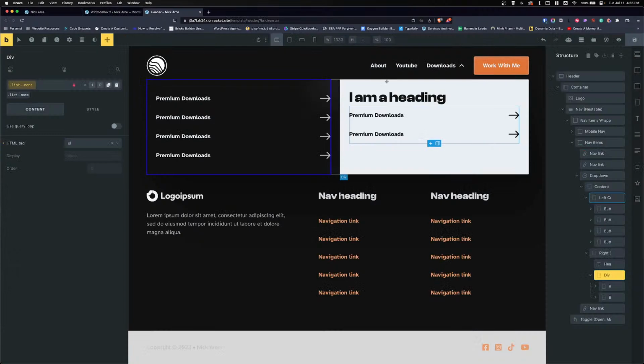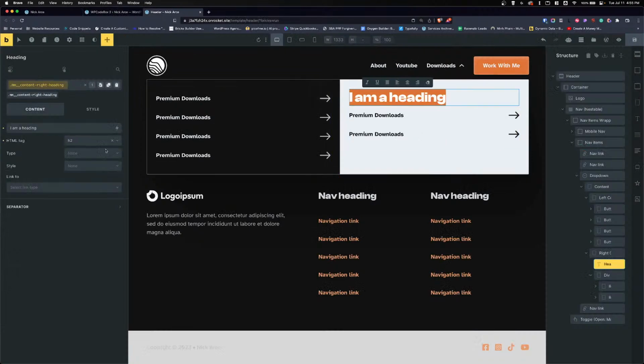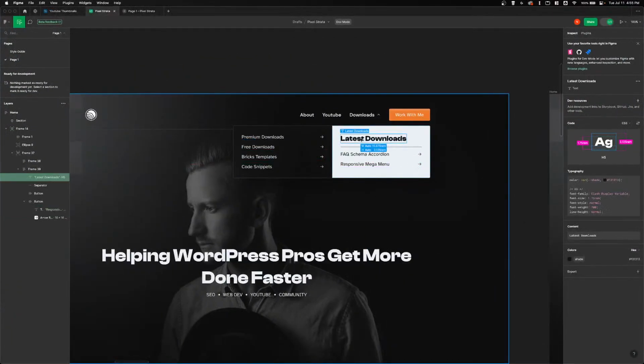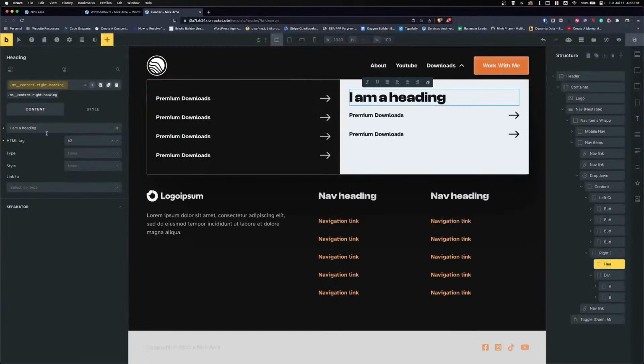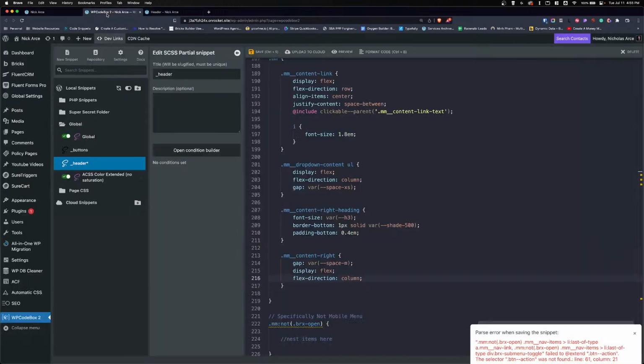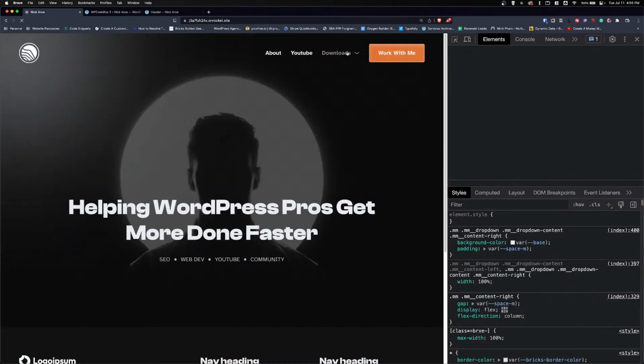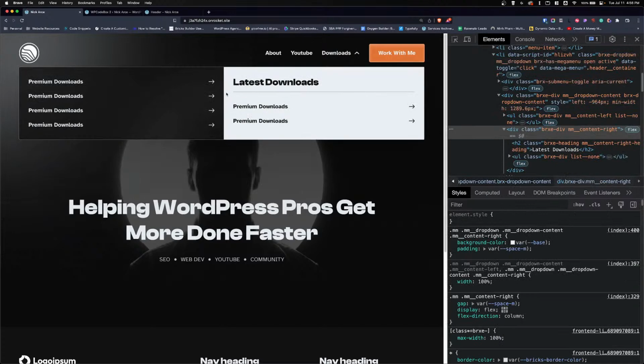So let's go ahead and go back into the header. I'm going to change this to, let's check out my latest downloads. Let's change it to that. Will that let me grab the text? Let's find out. Latest downloads. I don't really care about the text here. I just want to get it working correctly or looking the way it should. Okay, I think this is looking much better than it was.